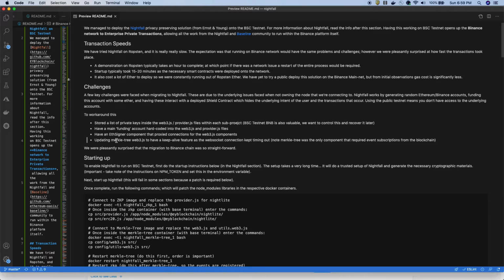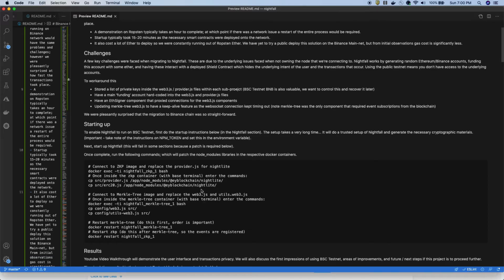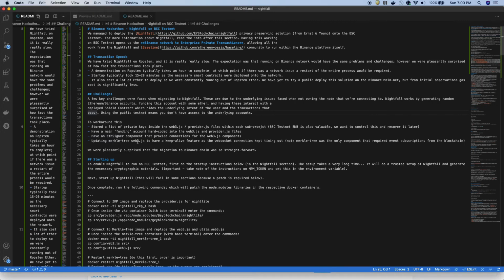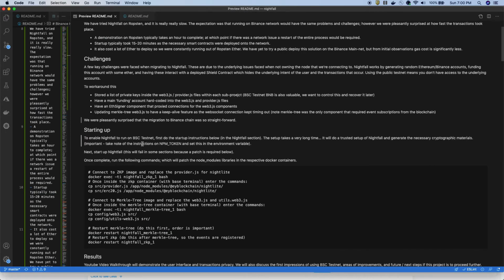I also did some updates to some of the internal components. That's why when you start this thing up, you actually have to run a few commands, and it changes the Node.js Node modules, because some of them have to be bypassed. I found a few bugs in the code which need to be fixed. But I'm very pleasantly surprised by how easy it was to just migrate across.